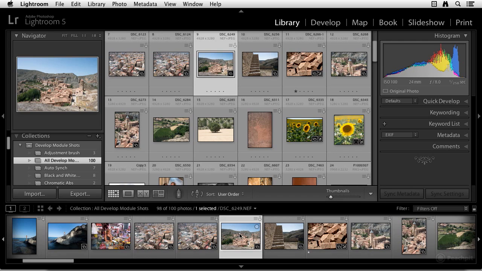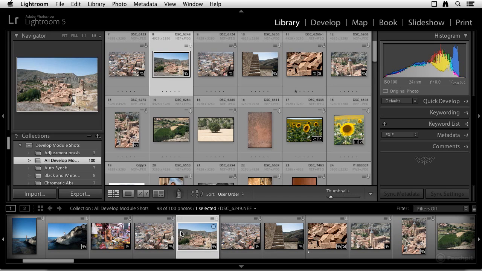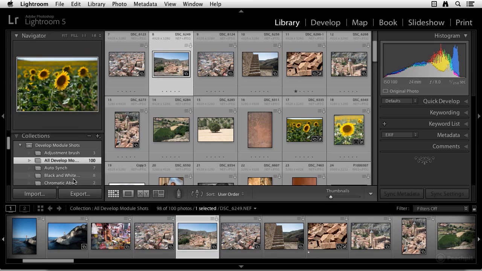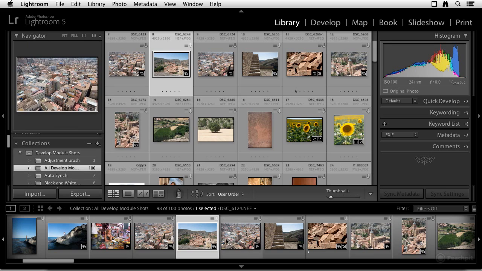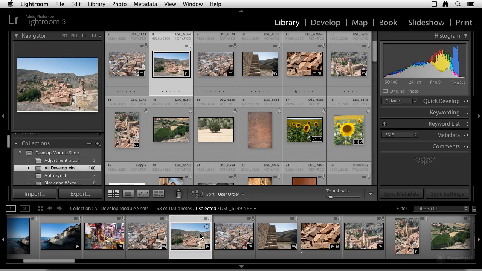I can move thumbnails within the film strip by clicking and dragging them like this. This only works if I'm in a collection or a folder though. I can also click and drag a thumbnail from the film strip and place it into another collection like I've done there. The film strip isn't only about viewing thumbnails, there's added functionality as well.